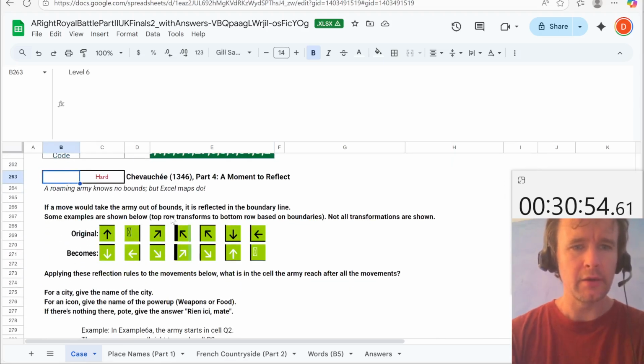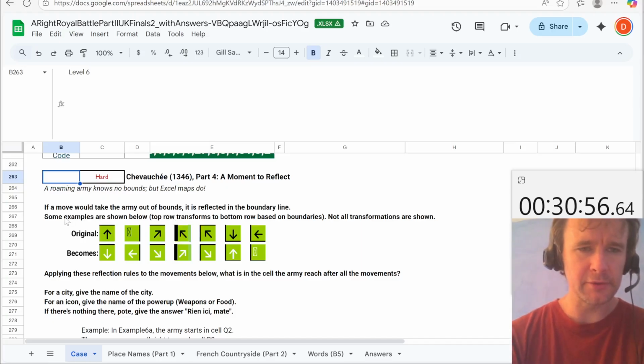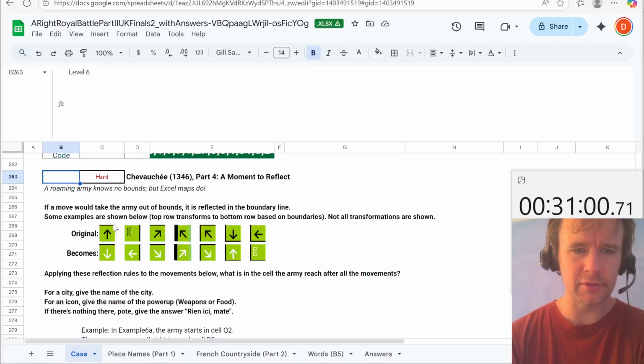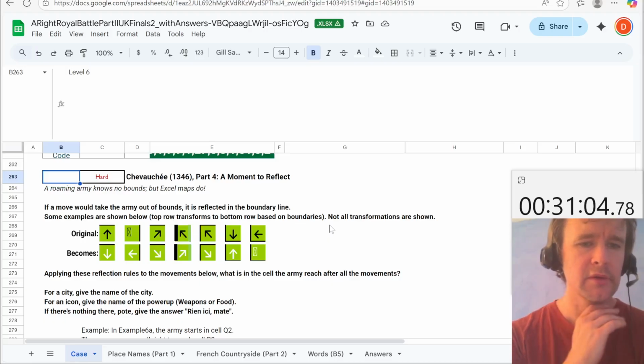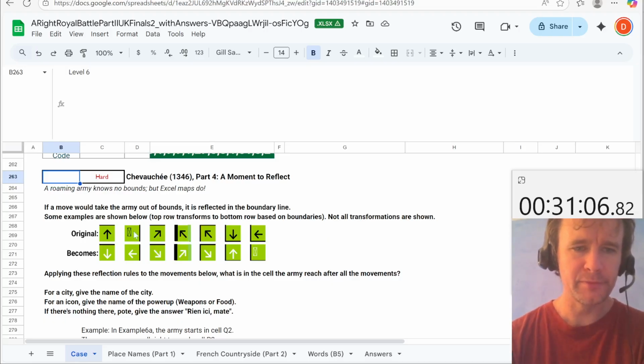Okay. A roaming army knows no bounds, but Excel maps do. If a move would take the army out of bounds, it is reflected in the boundary line. Some examples are shown below. Top row transforms to bottom row based on boundaries. Not all transformations are shown. Okay. So if you try to go up, it turns down.